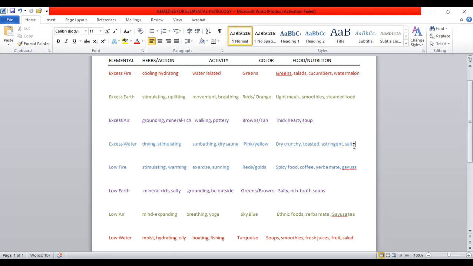Getting sun, having your house lit up, open, rather than just dark. All right, colors. Low fire, you need those reds or golds, the color of the sun, or of fire, stimulating. Reds, if it's too much, you might want golds, or yellows in there to help increase that fire energy, or wear them or look at them, because it stimulates you.